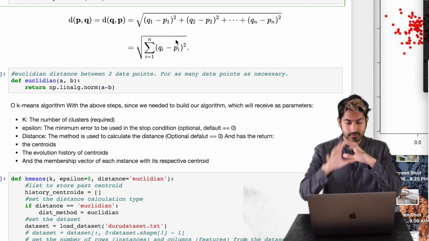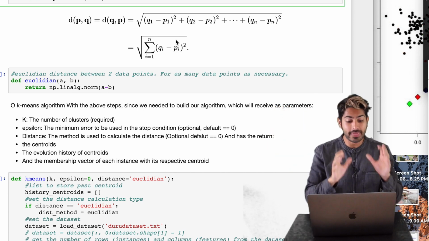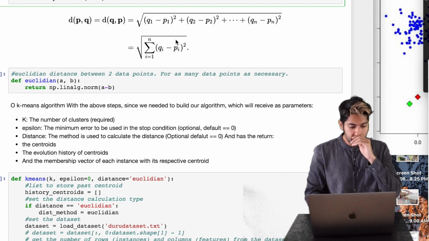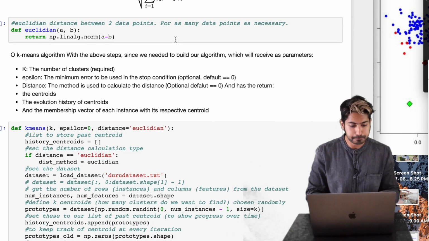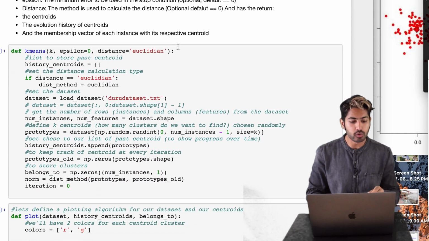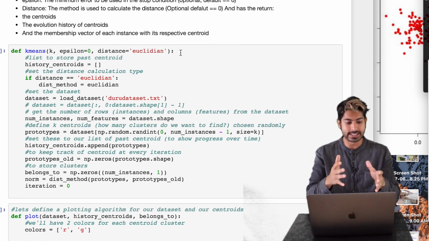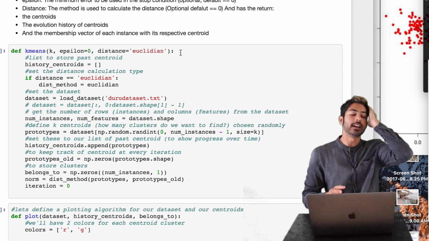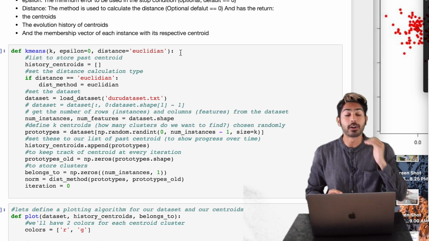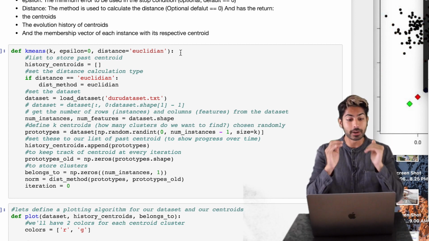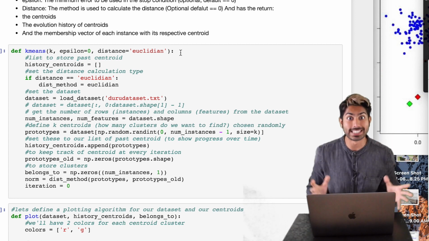Okay, technically the sum of the squared errors, yeah, and that's the Euclidean distance. So that's the Euclidean distance. And so now let's look at the actual algorithm itself. What I've done here is define its hyperparameters, and then I'm going to code out the algorithm itself.